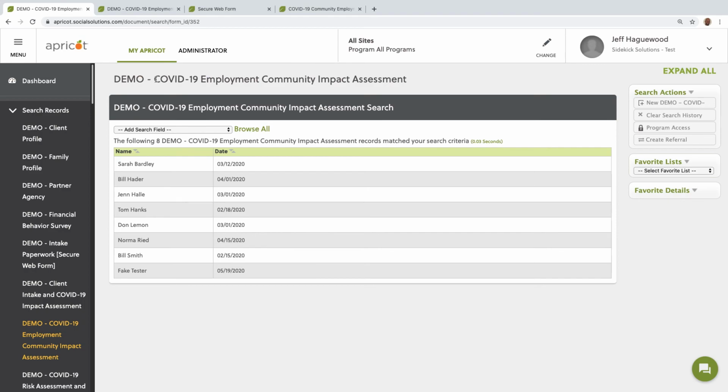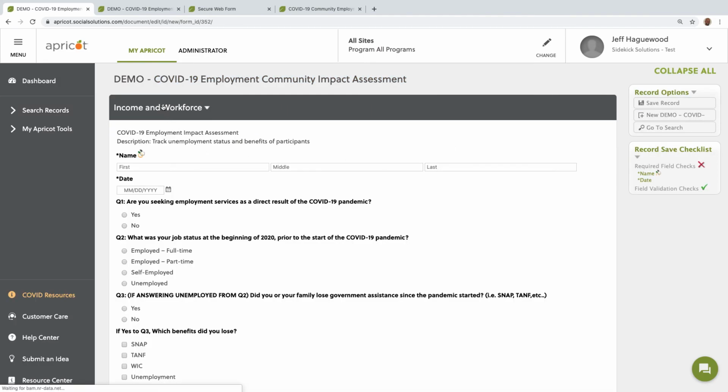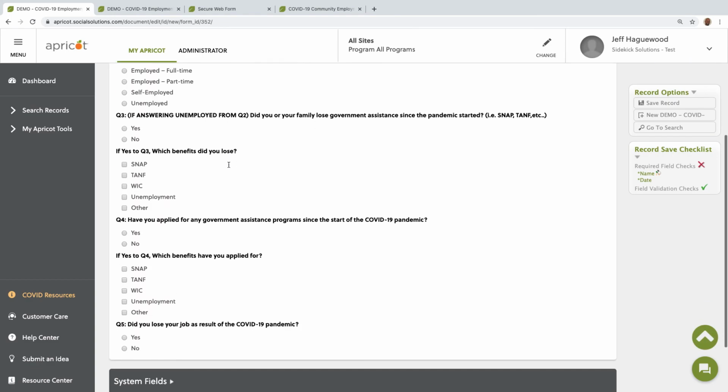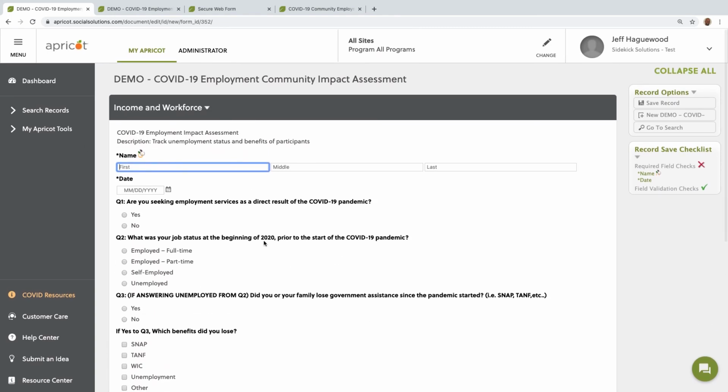In this case, I have a COVID-19 Employment Community Impact Assessment. This is a best practice form that was deployed by Social Solutions in the Apricot template library. Like any form in Apricot, you can enter a form simply by creating a new record and typing in that form entry screen. However, in this case, this form has been deployed as a web form.